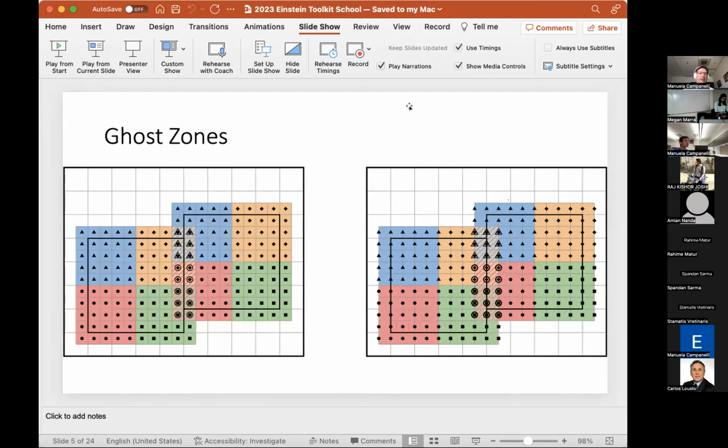Ghost zones is something that Roland already explained. He explained it in 1D. In 2D, it looks like this. I'm just going to go over it again. So these black squares here are the actual data that we want. And then if we want, say, a finite differencing derivative here, we need information from neighboring points. And that means we need to add a layer of ghost points around here.